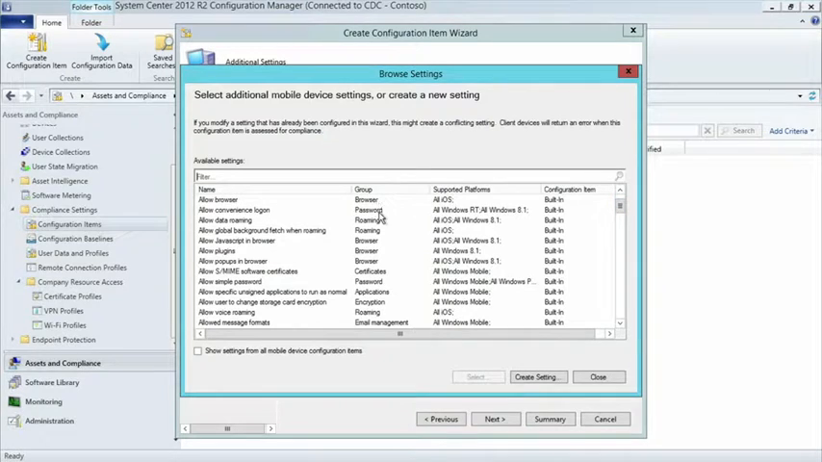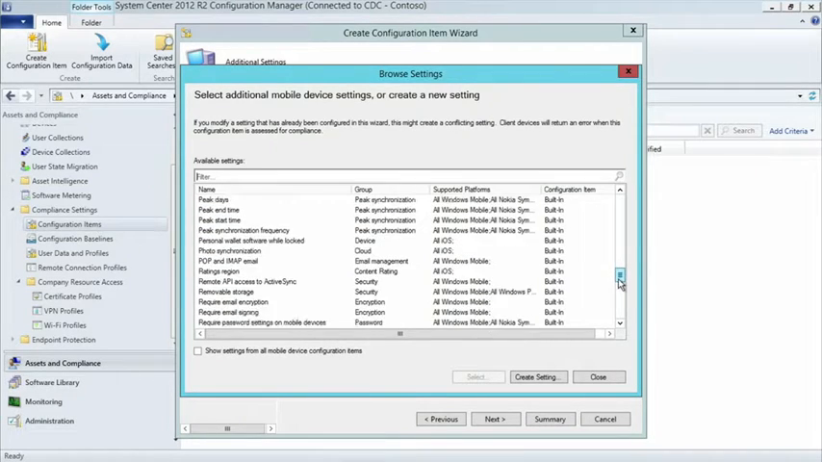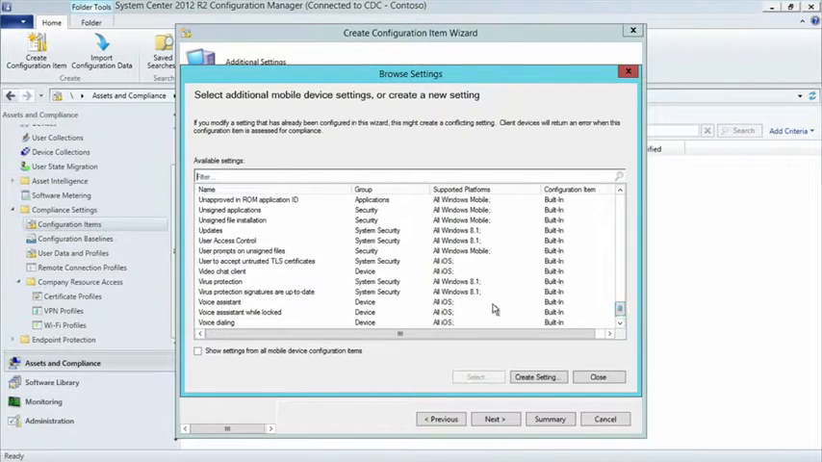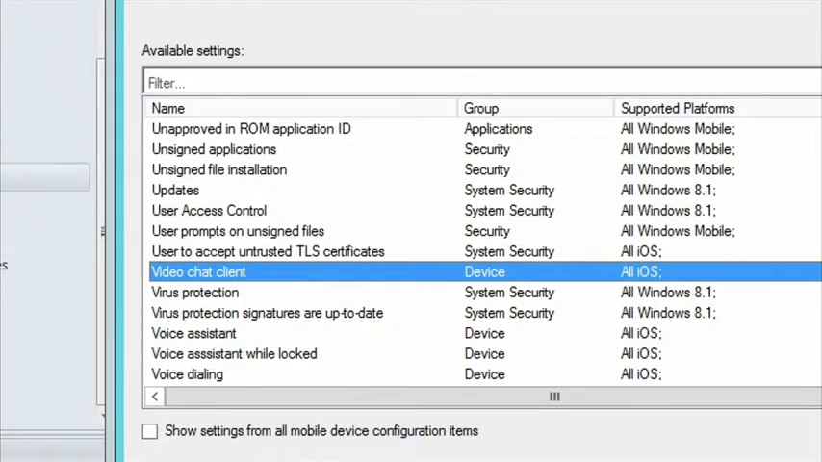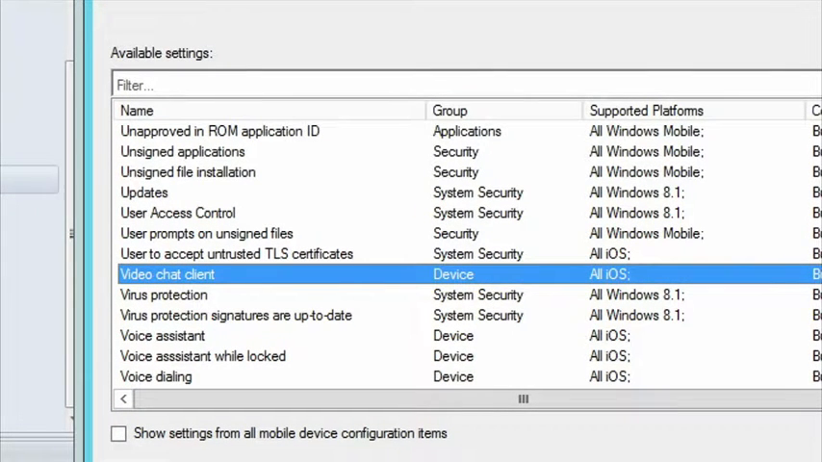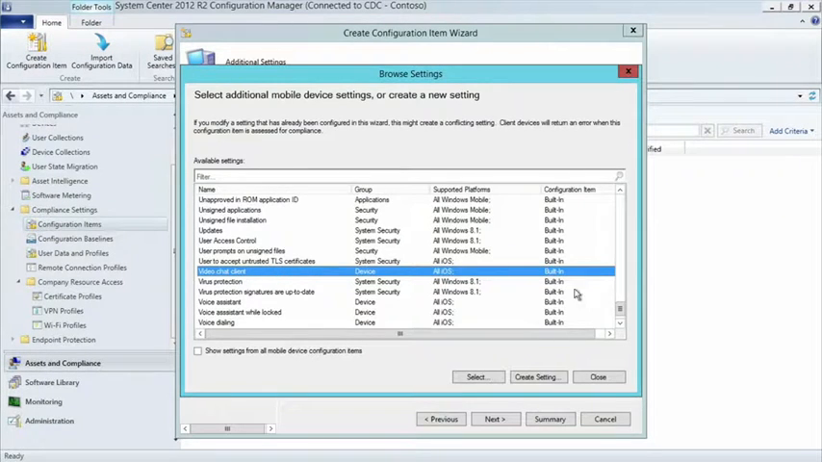We show you what group it's in. So later on, if I want to go back there and specifically take that and create a new configuration item, I know what group to go to. We show you the platforms it's supported on and whether they're built-in settings or things I've created on my own. So FaceTime happens to be video chat client. So if you look at video chat client, you see that that's the name of it. It's in the device group. So now I know I can go back to the device group, select it, and video chat client will appear there. And you can see it's applicable to iOS devices. Not available to anything else. Nobody else has FaceTime. So we'll take that one.